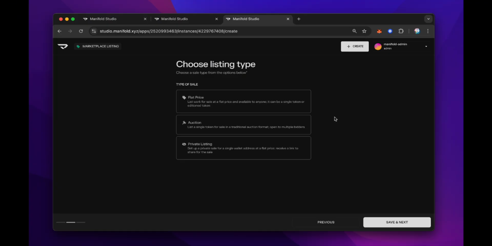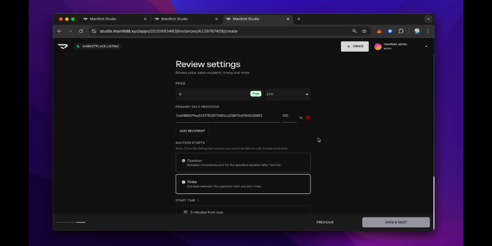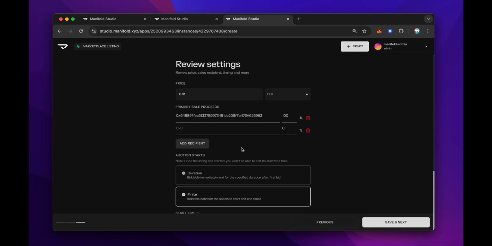Here, you'll be able to select the different listing types. So you can see flat price, auctions, and private listings. I'm going to hit auction. And here you can configure your auction settings. So I'm going to set a start price of 0.01. Primary sales go to my wallet. If I want to split the sale, I can do that here. Just make sure everything tallies up to 100.